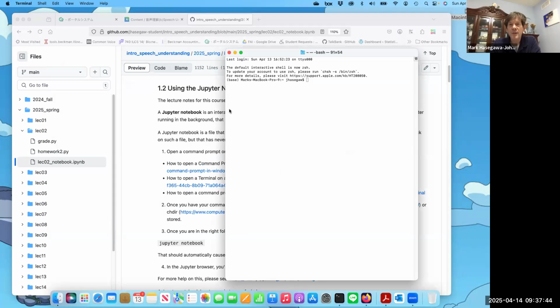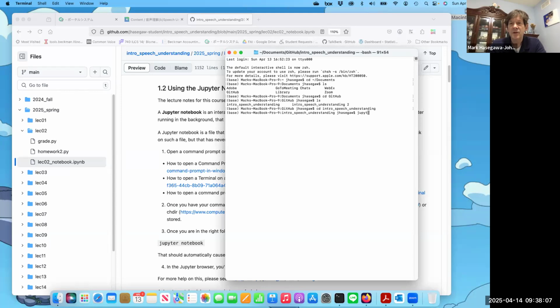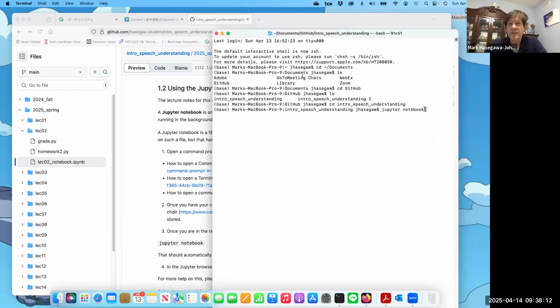If you have PyCharm, try the following. Try going to the directory where you have your local copy. In my case, it's Documents, and then GitHub, and then intro speech understanding. And then let's try Jupyter Notebook. Let me increase the font size. So you can see what I've done is I've gone to the Documents directory, and then to the GitHub directory, and then I've changed into the directory called intro speech understanding. And this is the key command, Jupyter Notebook.